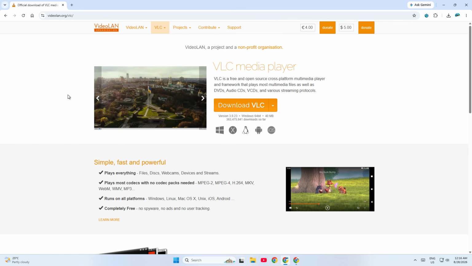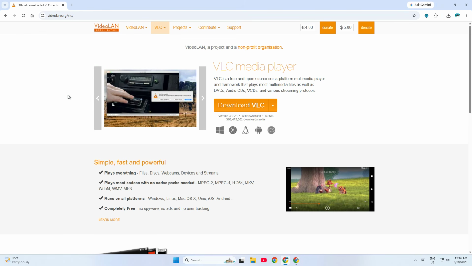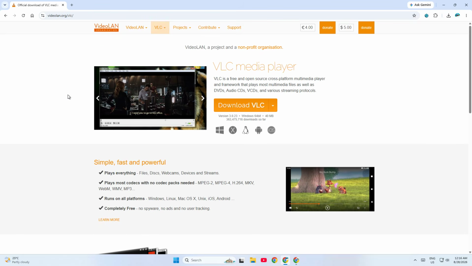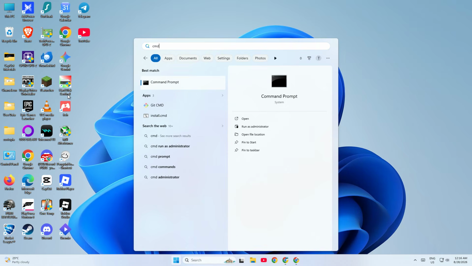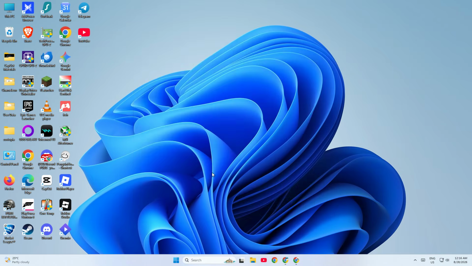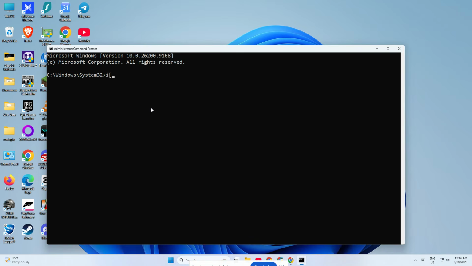If the error is still there, it's time to clear your DNS cache and reset your network sockets. This is one of the best fixes for browser and connection problems on Windows. To do that, open the Windows Start menu, type CMD, then right-click Command Prompt and select Run as Administrator. When the command window opens, type ipconfig /flushdns and press Enter.